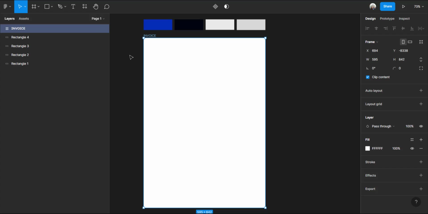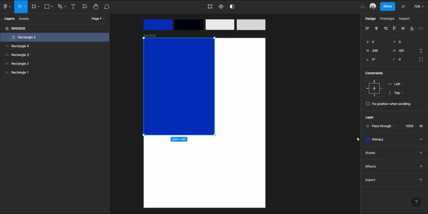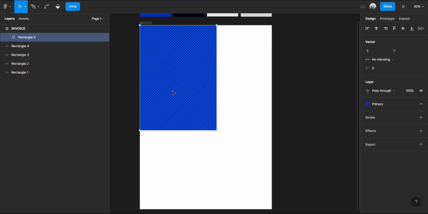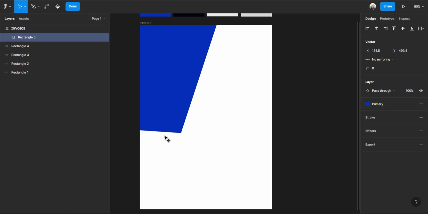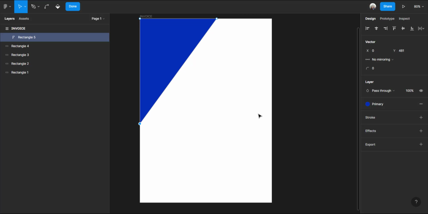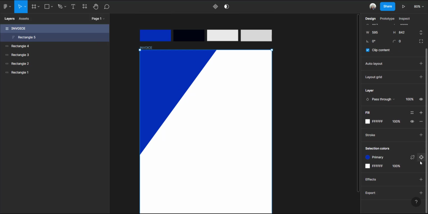The next thing for us to do is to design the background, which is what I'm going to be doing now. I'm going to draw a rectangle. From this rectangle, I'm going to change the color to the primary color, just like that. So double click the rectangle. You see this edge, move this to the edge, just like that.